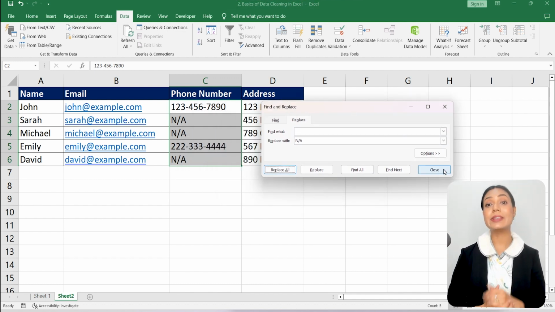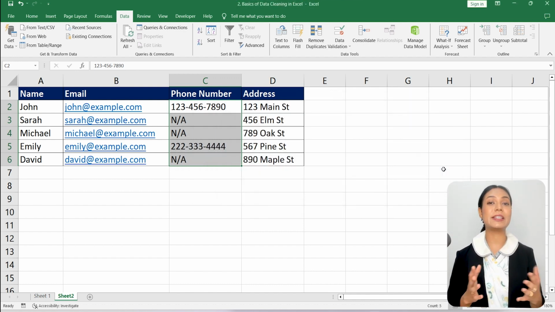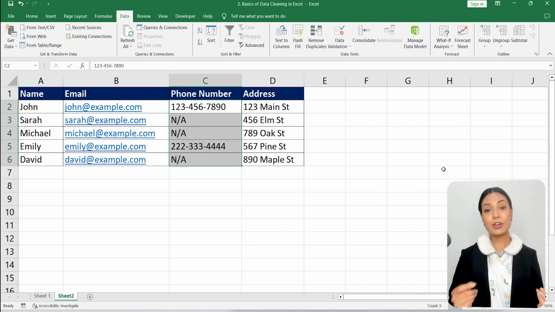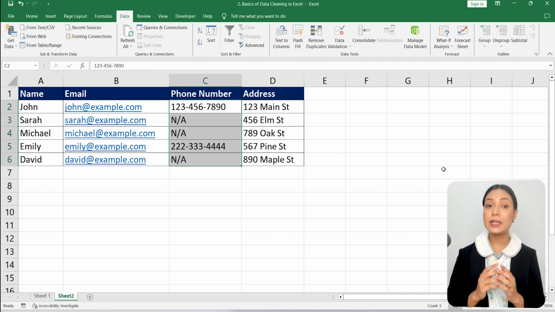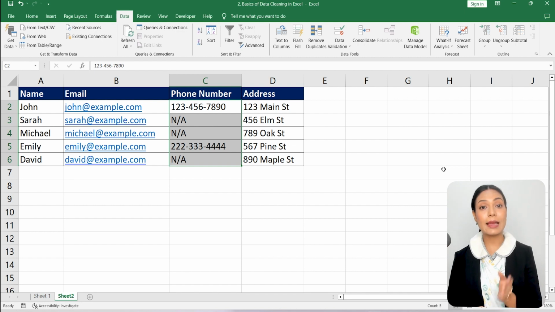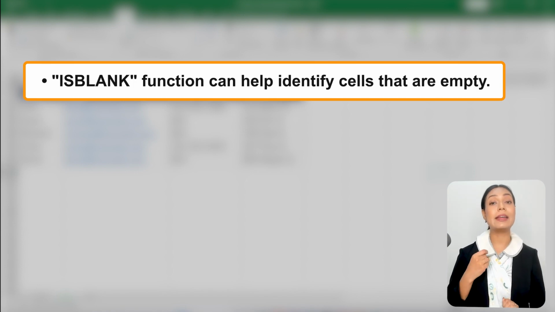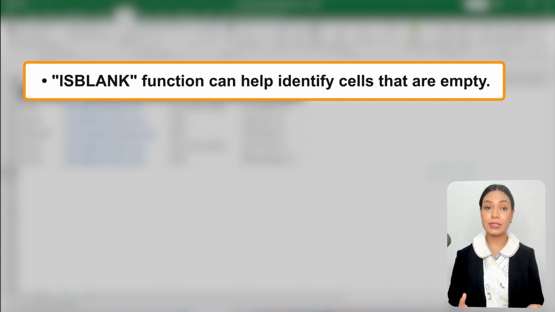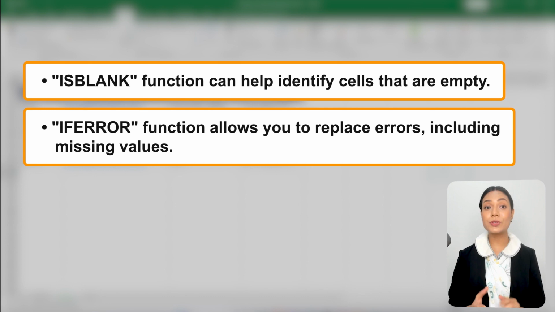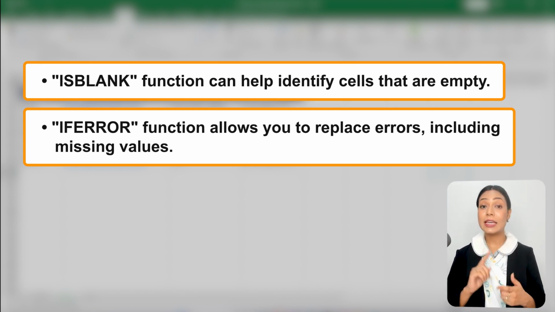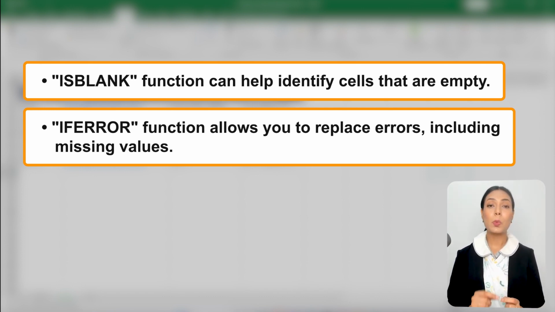Alternatively, you can use Excel functions to handle missing values. The IF function allows you to check for missing values and replace them with a specific value or formula. The ISBLANK function can help you identify cells that are empty. The IFERROR function allows you to replace errors, including missing values, with a specified value or formula.